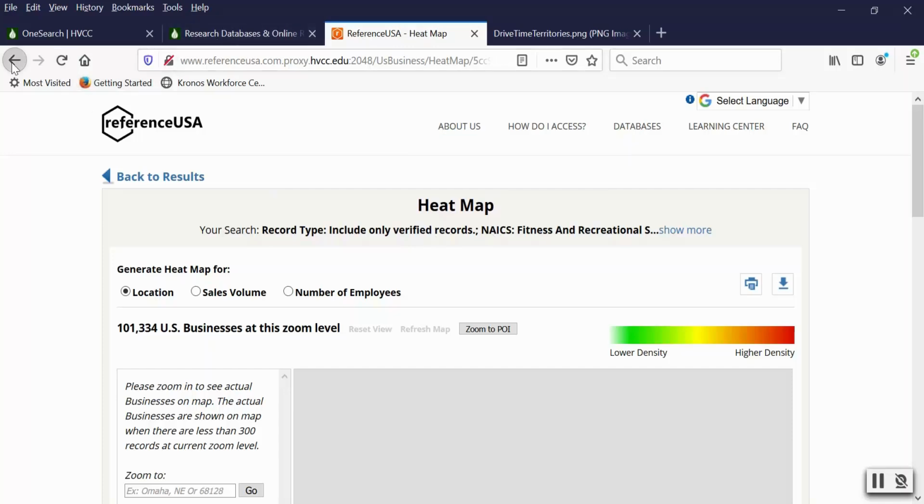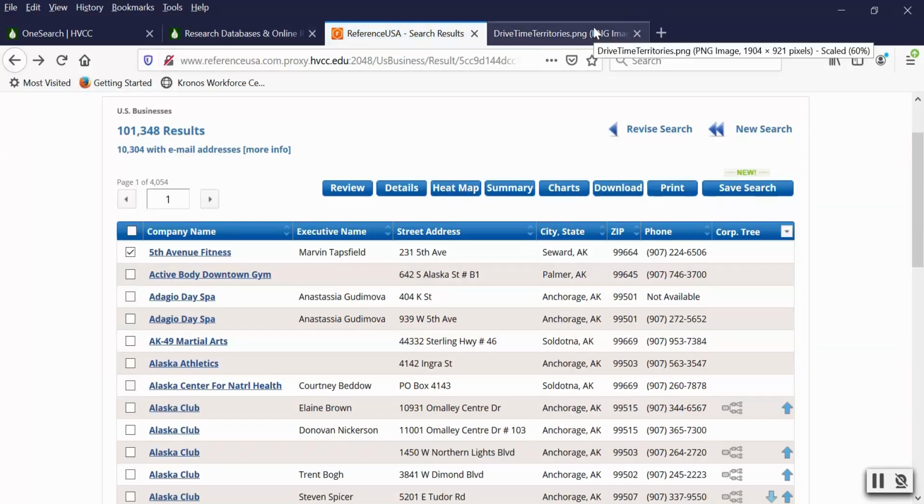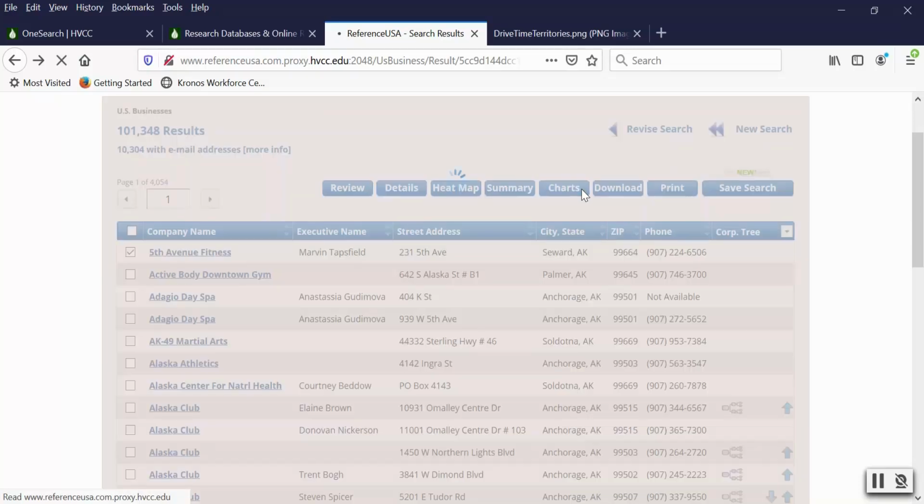So we'll go back, see it's still generating, so that's why I had the image open. On our results list, another way to look at industry trends is to view the charts option here, which is another one of these blue buttons at the top. If we click on that, it should generate some interesting graphs and charts for us.